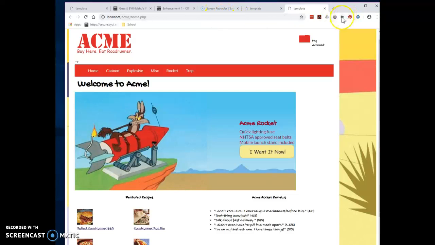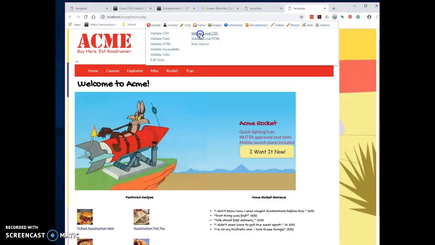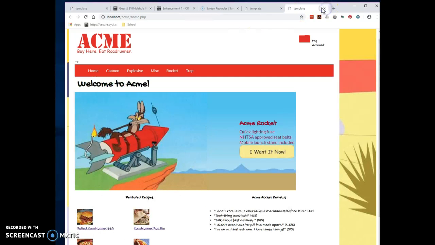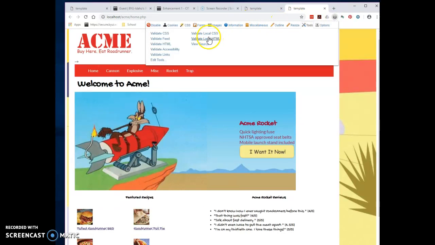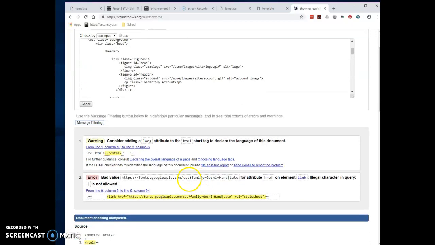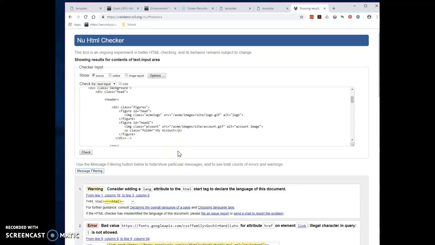And then using the tools, the validation for the local CSS, no errors. And with HTML, I get one error, but I always get it and I don't understand this one. With the Google API, it doesn't like this symbol, and I'm not sure if that is a problem with the way that it copies in from Google or if that is something that is a problem with the validator. But that's the only one that I get.